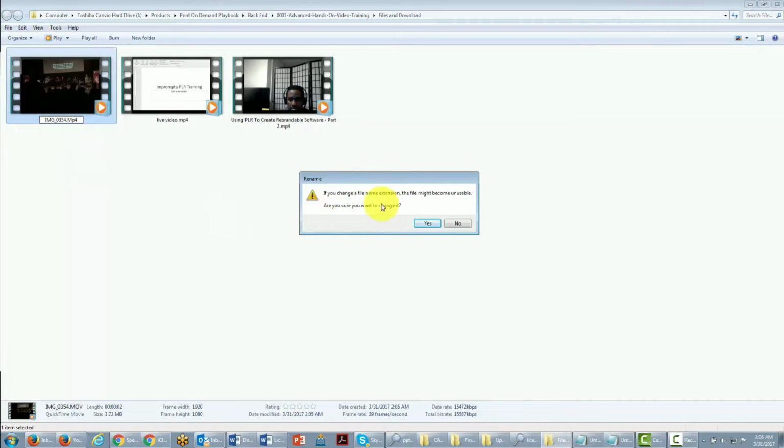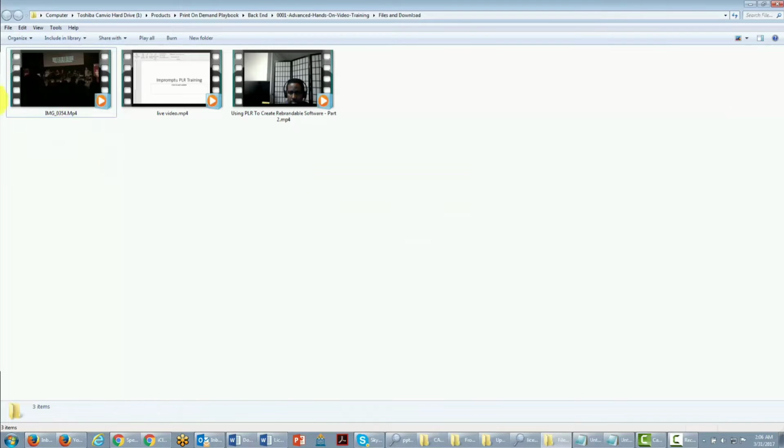Now it's going to tell you if you change a file extension, your file might become unusable. You might want to change it. In order to use Camtasia and some of the other Windows-based programs, this is going to always happen. So you want to make sure that you do this before you import that video into your video editing software.